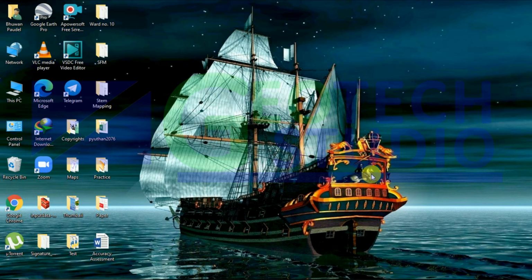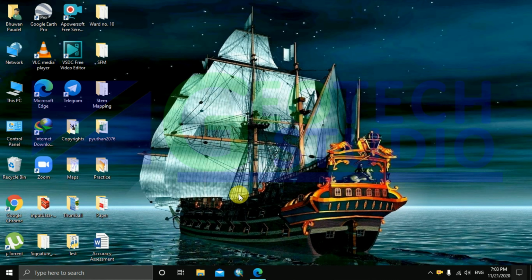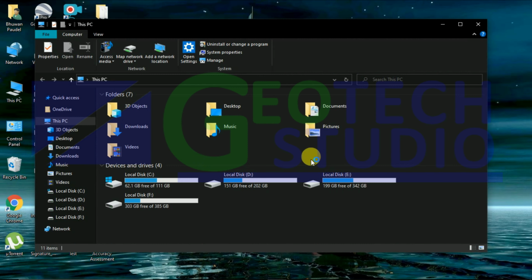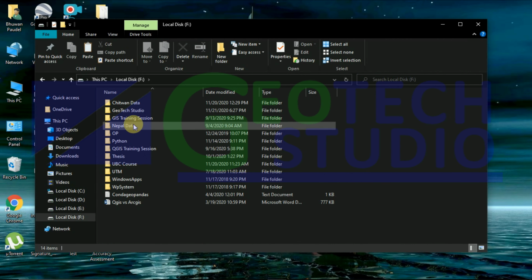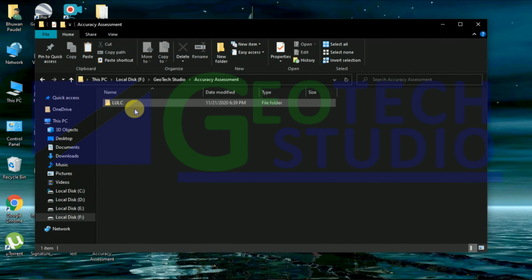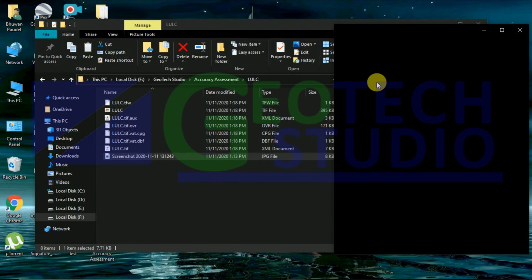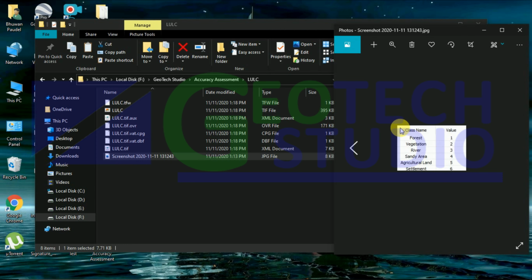Hello everyone. Today I am going to make a video on an accuracy assessment by using the Kappa coefficient. We are going to use the Kappa method. For that I am going to open my ArcGIS over here. Before that I am going to show you my classification image. I have classified my LULC in this way. You can see it.